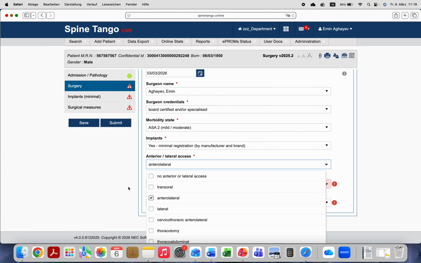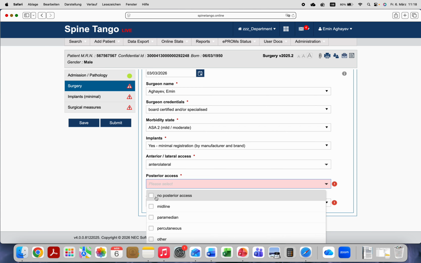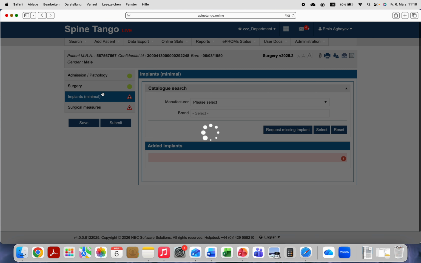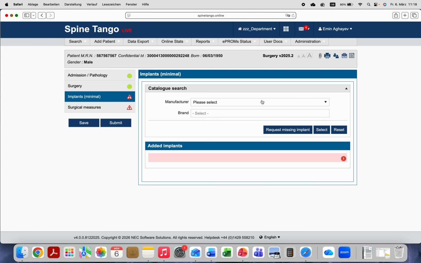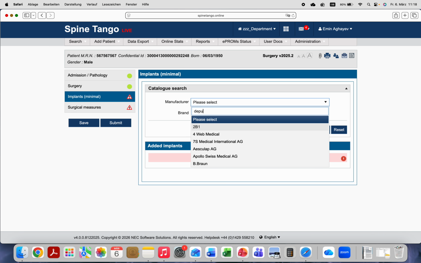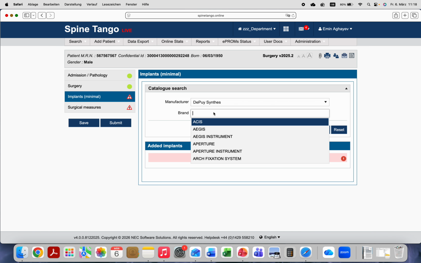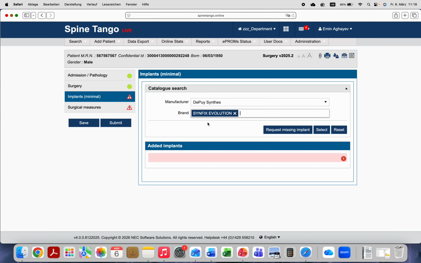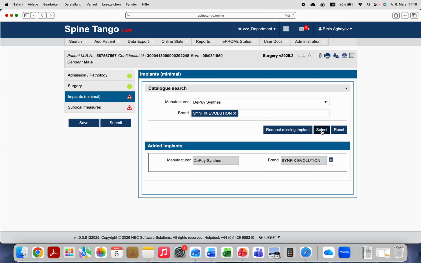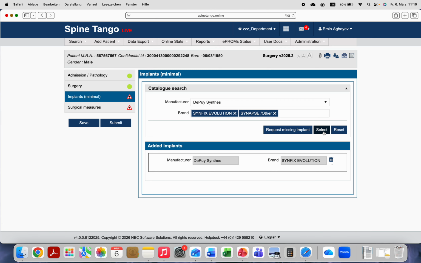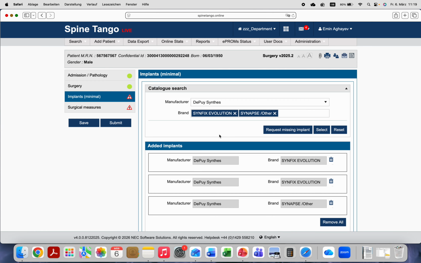And I choose the surgical axis, for example, the anterolateral, general anesthesia. And now I'm documenting the implants, which I can do by searching the database or by typing into this field, and I'm adding the products here then as many as I feel are required because used during surgery.